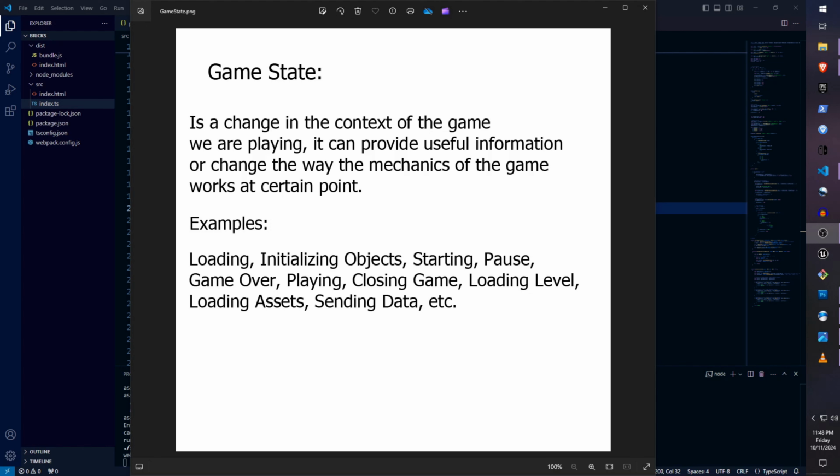If you are playing but then you just pause the game, you won't be able to move the character anymore. The collisions won't be executed, the enemies won't attack you because the game is paused, right? The game is still running in the loop, but the game state is paused instead of playing. If I change from paused to playing, then we may be able to move the character again, check the collisions, and so on.